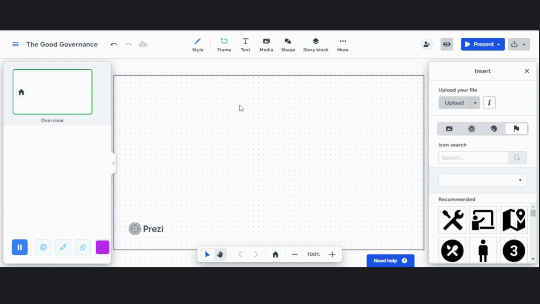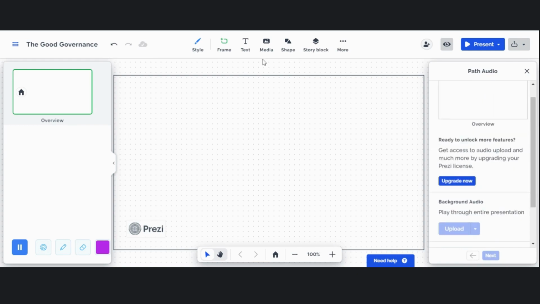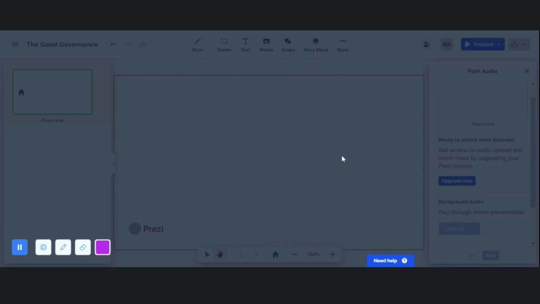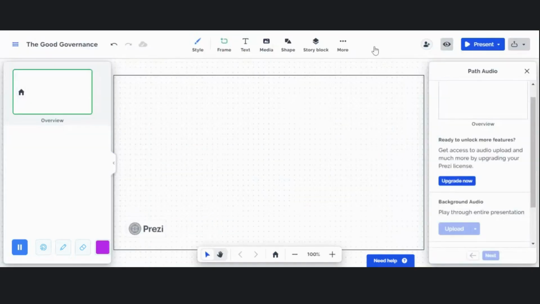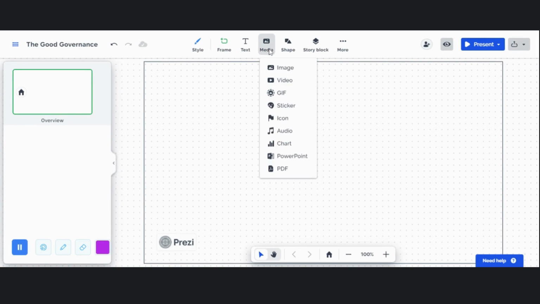Okay, after that, we have the audio, where you can upload your audio by upgrading the features of Prezi. We also have the chart. However, you can use the chart when you avail of the other options or offers of Prezi. We also have the PowerPoint and the PDF. So that's the inclusion of the media. It includes image, video, GIF, sticker, icon, audio, chart, PowerPoint, and of course PDF.